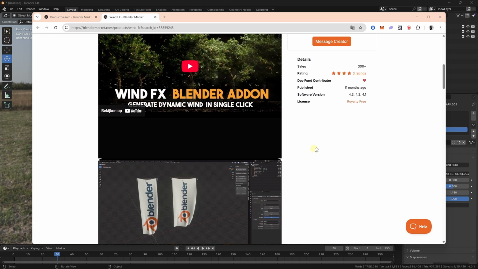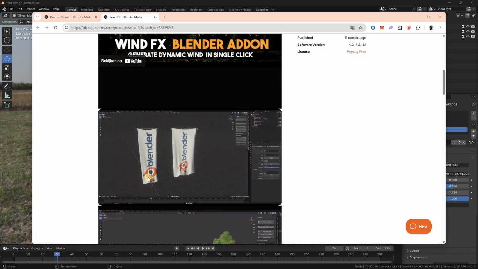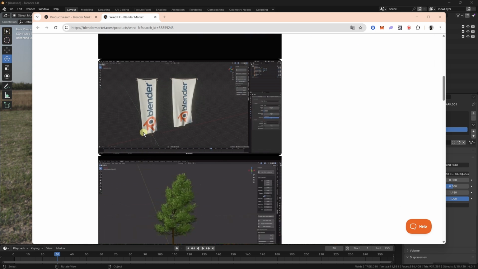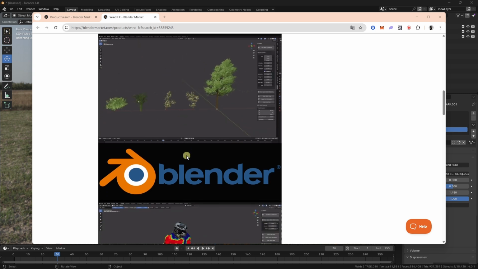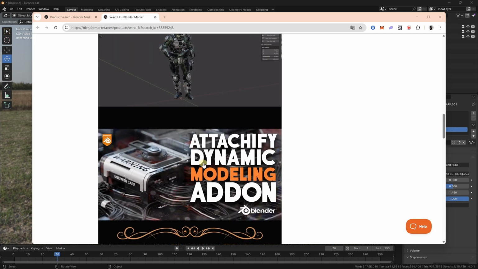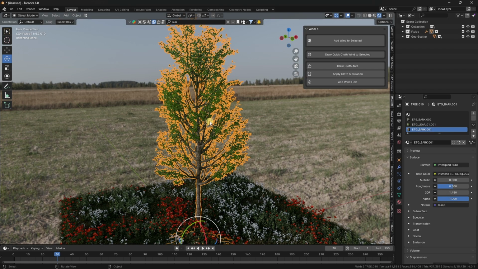Wind FX Blender add-on. As you can see, it's an add-on that adds wind to your scene, but it does not really add wind to your scene. What it does is it takes your object and adds a noise emitter to it. So basically it makes your object transform as if there was wind inside of your scene, but there's no actual wind inside your scene. I'm just going to show you an example.